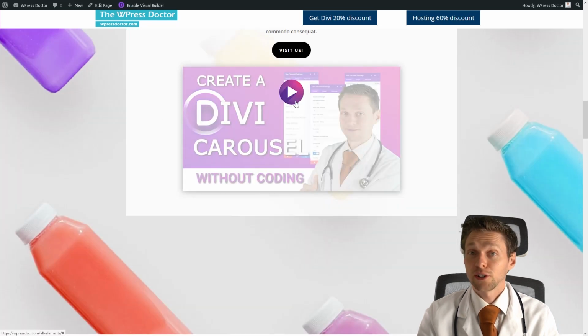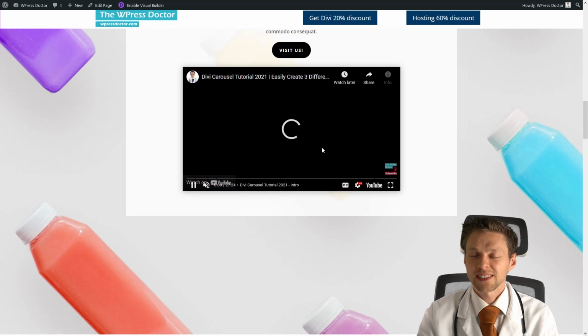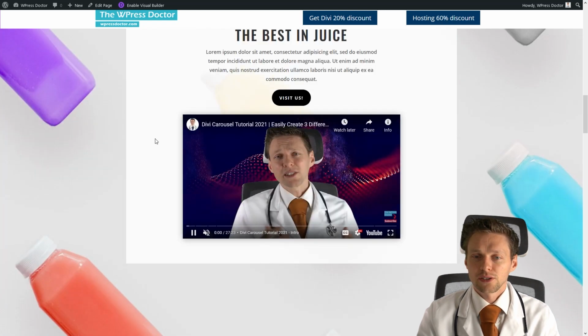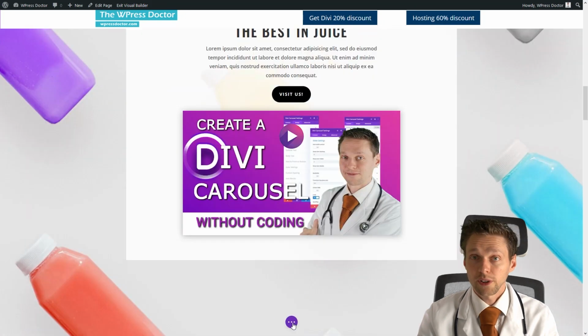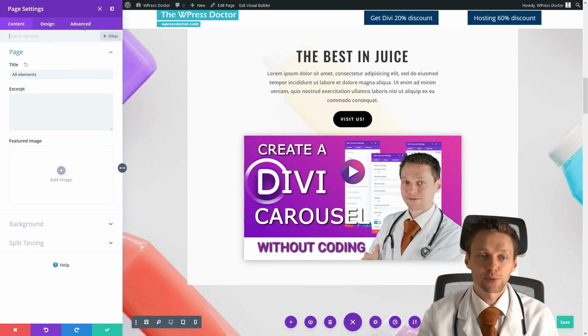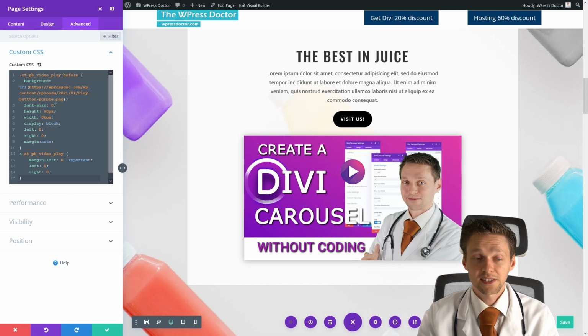And here you can see now you have this awesome play button. However, it's not centered in the middle. So if you want to center it, we have to go back to the visual builder. We go to the options of this page, we go to Advanced, Custom CSS, and here you can find the place where it should be.